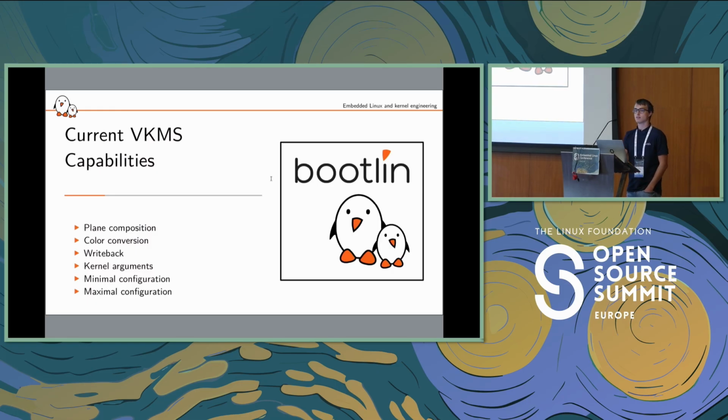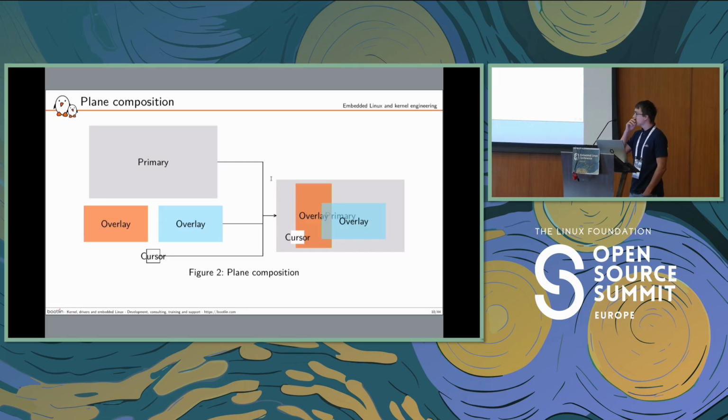What VKMS is able to do right now. As I said in the introduction, I will present current working upstream stuff that is working in the Linux upstream, current stuff that is being worked on on the mailing list, and planned stuff that I have ready, but I did not send the series yet because we need a bunch of stuff before. So current upstream capabilities are plane composition.